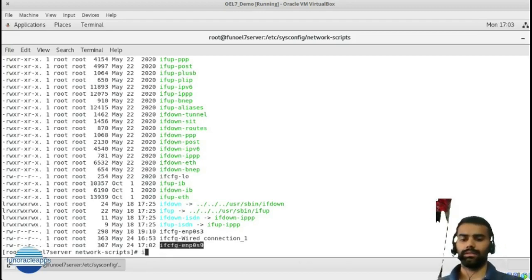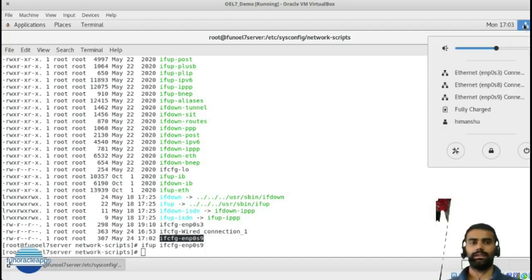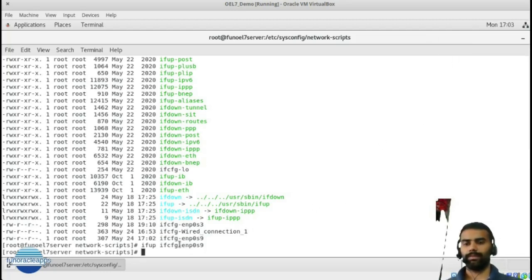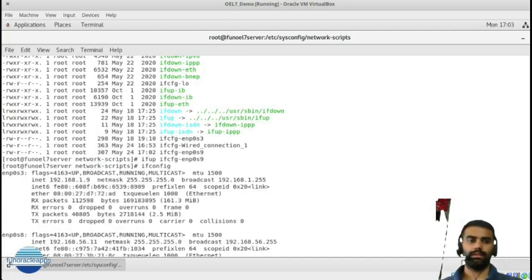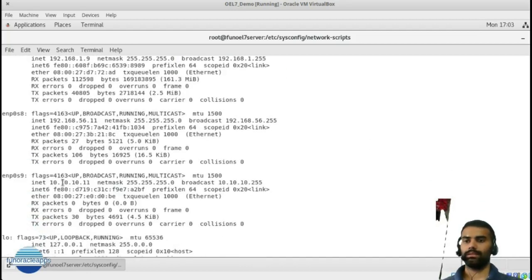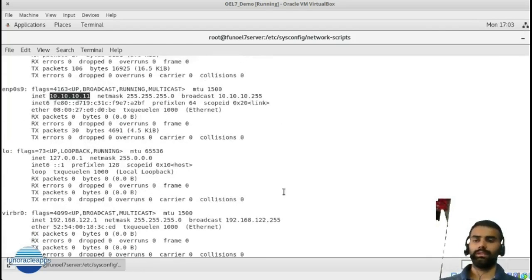We will start it with ifup. So the adapter is successfully started. If you see, it is connected as well. And if you do ifconfig, it has taken the IP as 10.10.10.11, and is running on the different MAC address. So the MAC address is important. You have to make sure that it is mapped to the current MAC address, or you can do it in GUI mode.